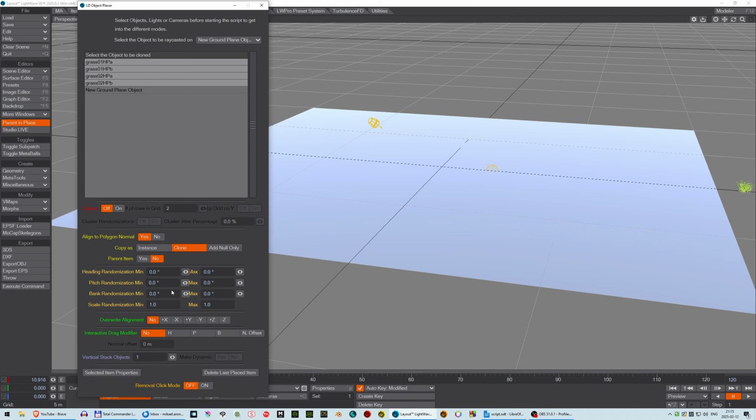Just like with the instancer, we can use randomization for position, scaling, rotation, and so on. So let's randomize the scale here for now, between 1 and 1.5. We can choose to instance or clone. Normally, I guess you would like to use instance, but I'm going to use clone in this case. It's easier to see what's going on. Okay. That's a good start, I think.